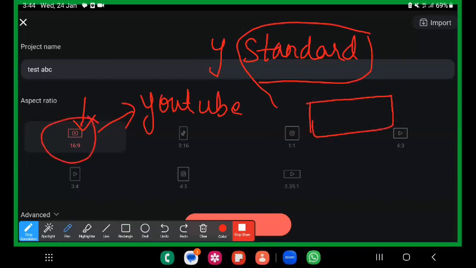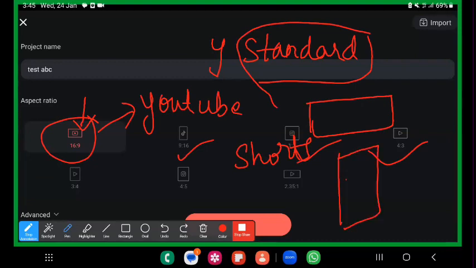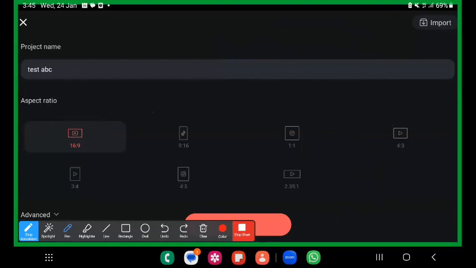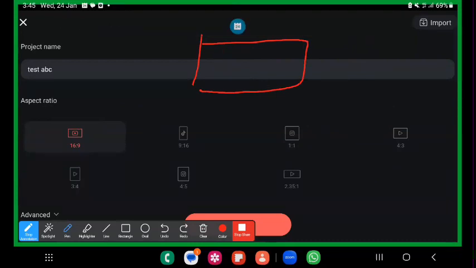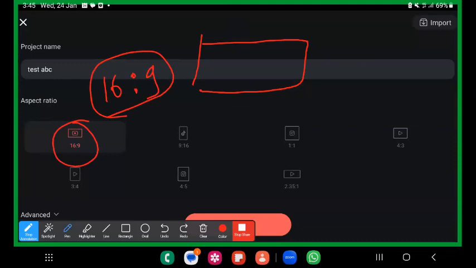Nowadays, after shorts and reels came into the picture, they have started off with all of these aspect ratios and the portrait formats and more. This is the important thing that you all have to remember: the standard ratio assigned for YouTube is 16:9. Please remember it. All of the YouTube videos that you have are in the 16:9 format.